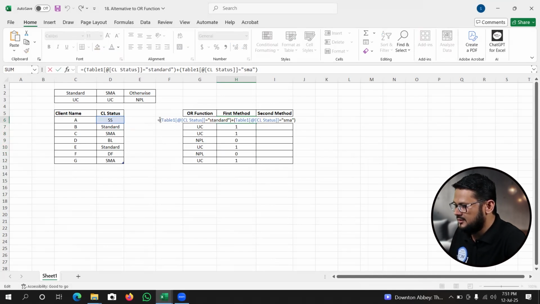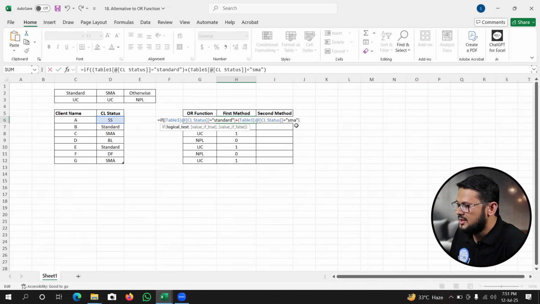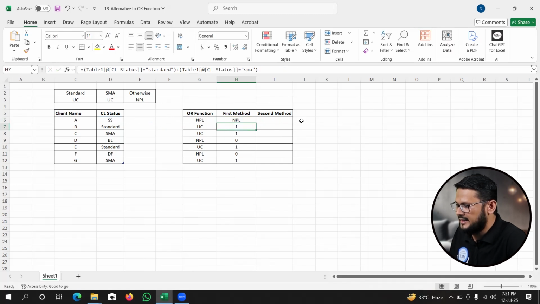Now I will use the IF function. The first argument is the logical test, which is asking for true or false. And we know true is 1 and false is 0. So I have already got 1 or 0 by using the plus operator. Now I will write the result. First result will be UC and the second result will be NPL. I'll close the bracket and press enter. Now you can see I have NPL because the status is SS. If I drag down the formula, I will get UC if the CL status is either Standard or SMA.